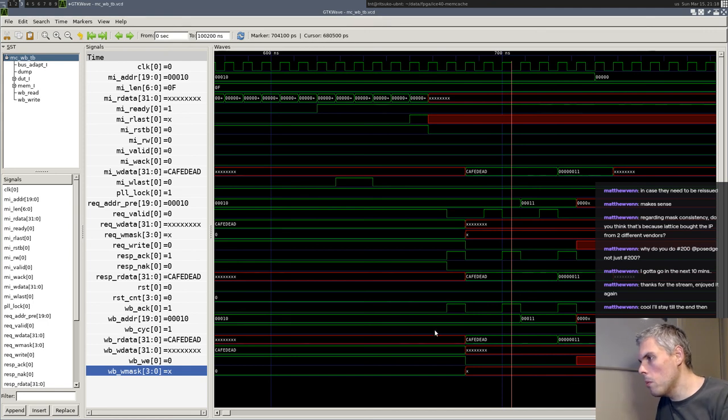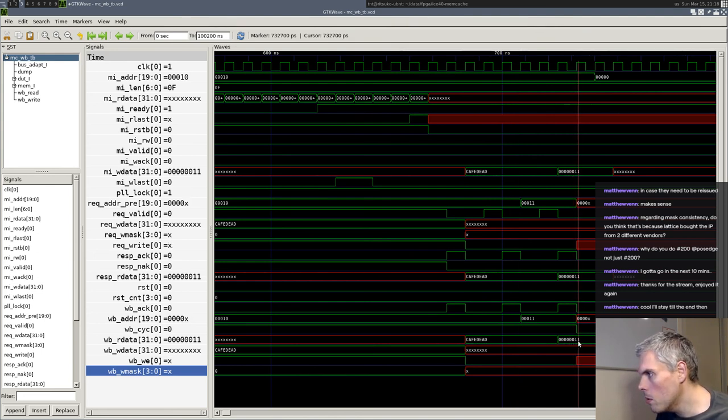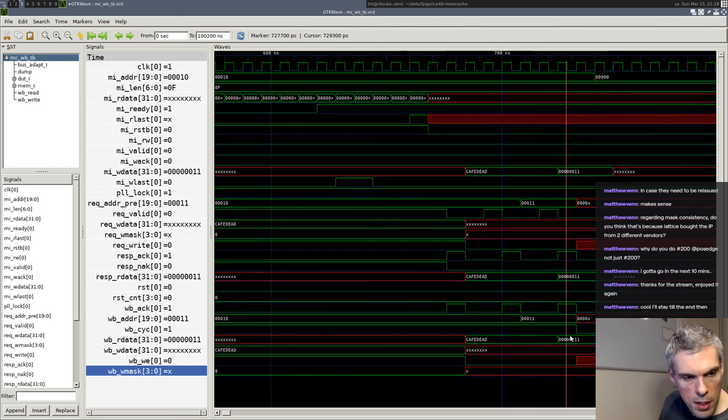Okay, so now it worked. The read succeeds here. The write succeeds here. We read back the same address and we get the value that we just wrote. And here we read the next address and we see that the value is correct. It's what we expect it to be pre-initialized to in the memory.